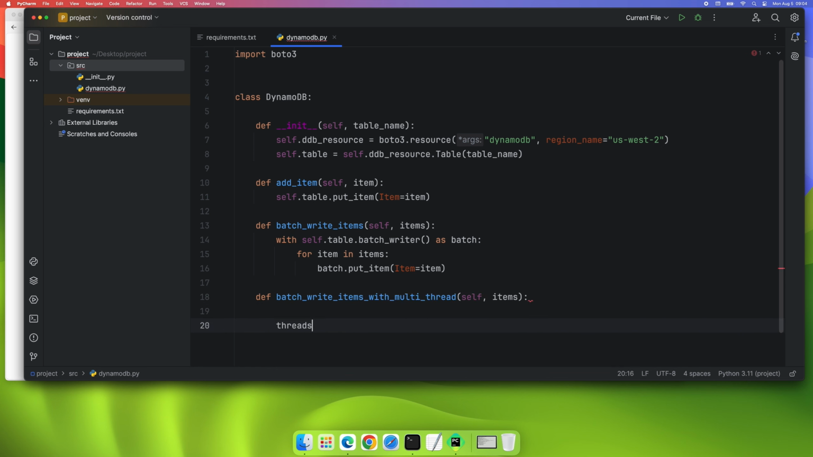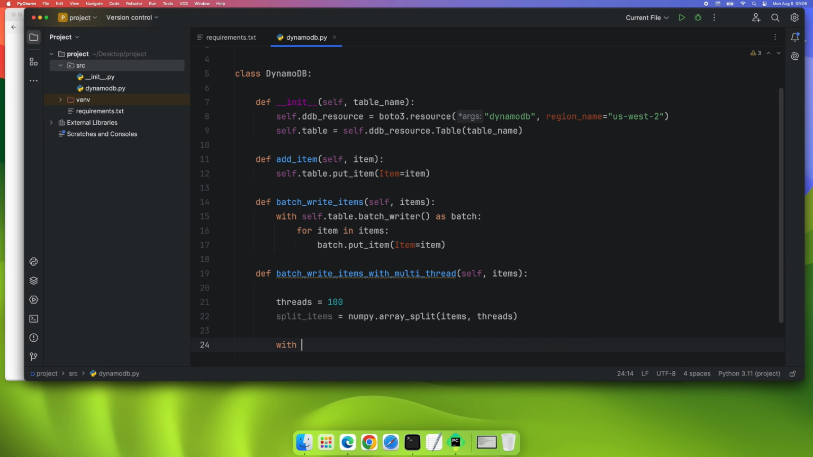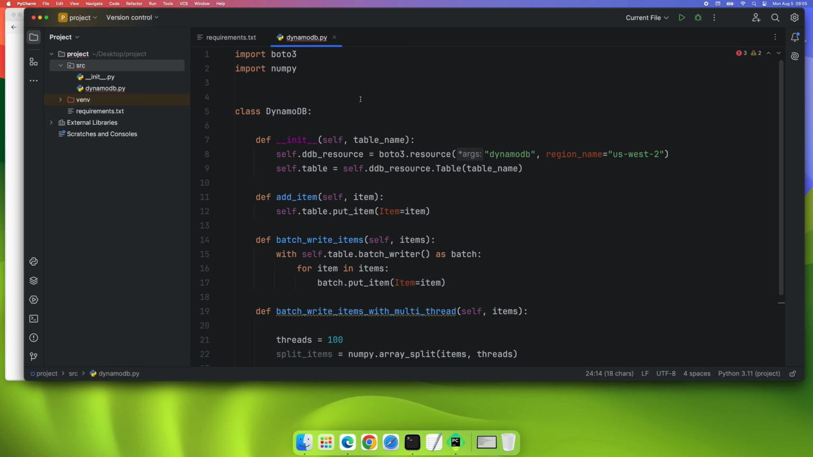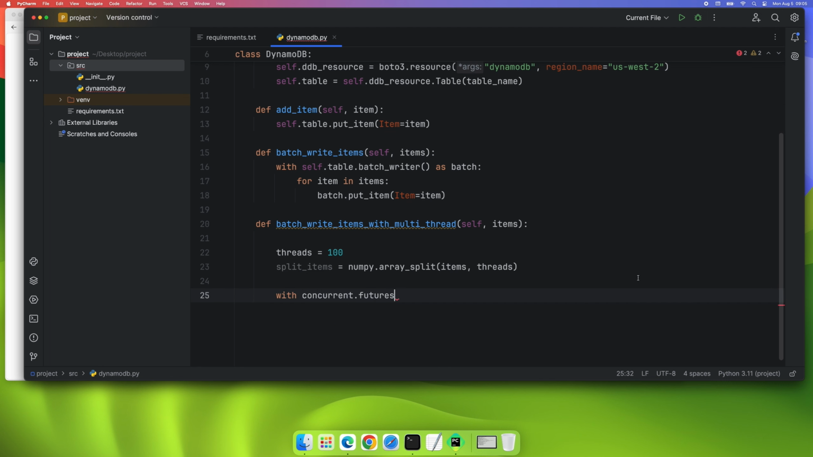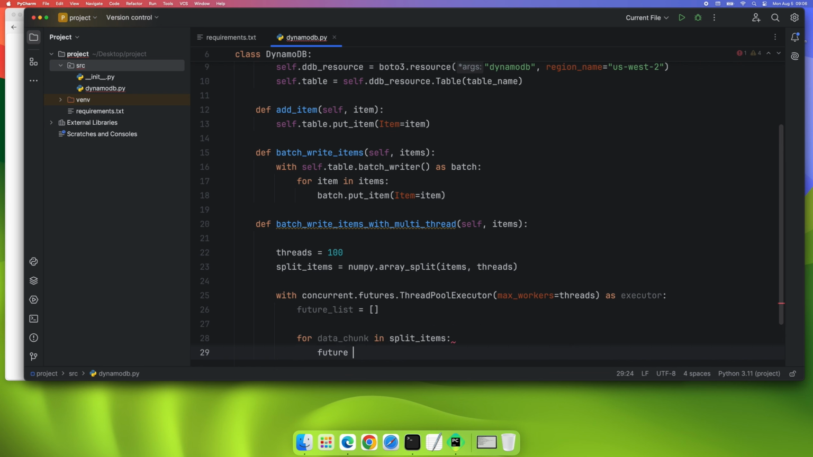In this function, I will use 100 threads. NumPy is a wonderful tool that can split email list evenly so that each thread processes the same number of items. I use Python native module concurrent futures to handle multi-threading. Thread pool executor is one of the concrete subclasses in concurrent futures. It uses multi-processing, and we get a pool of processes for submitting the tasks. This pool assigns tasks to the available processes and schedules them to run.